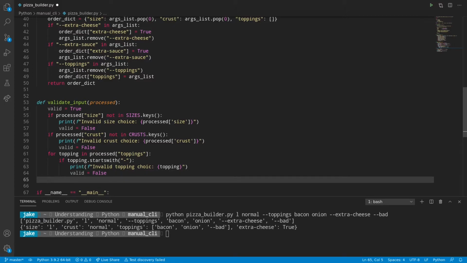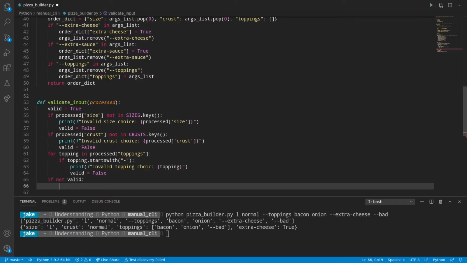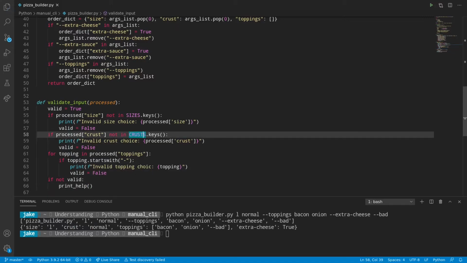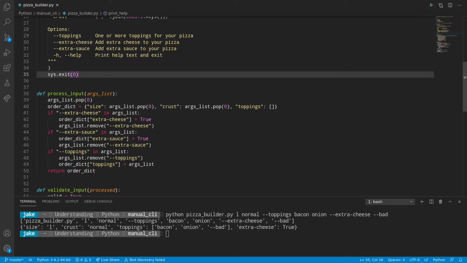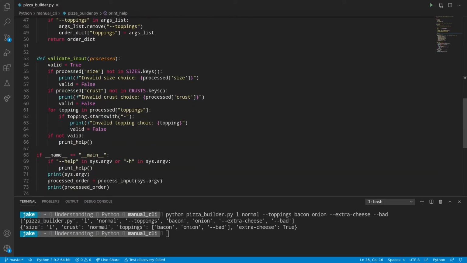Now at the end of this, we're going to check if not valid. So if any of the validations failed, then we're going to print help again. Run that print help function, which, if you remember, does a sys exit. So we're not going to run the rest of the script.